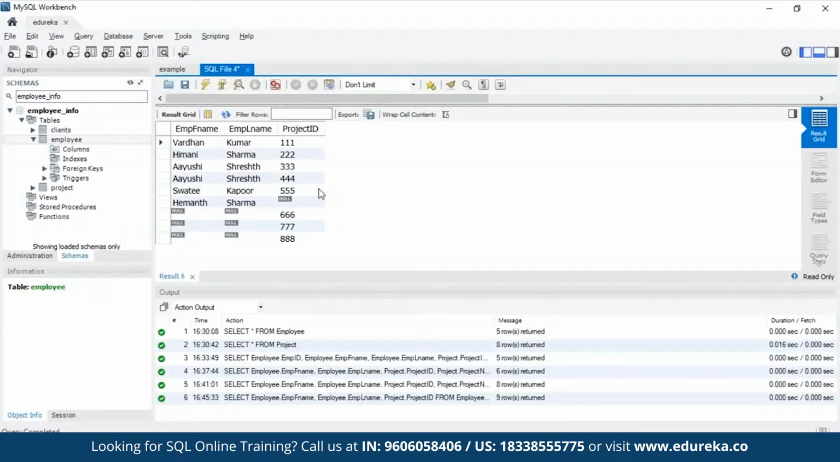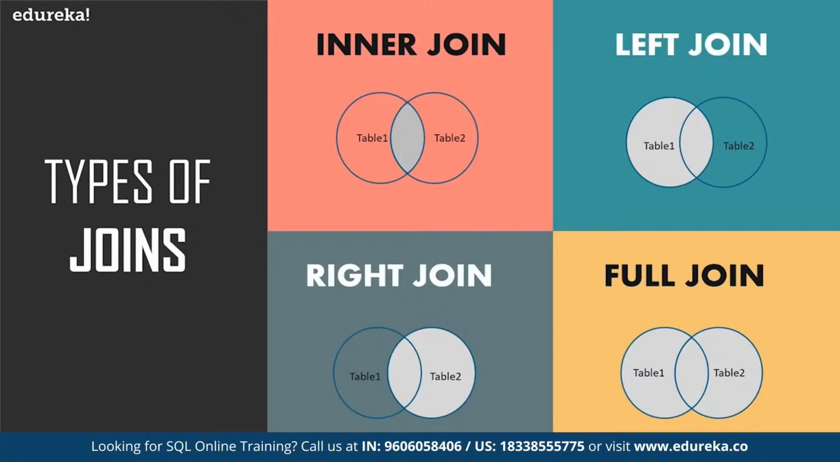So guys, that was about full join. I hope you've understood the different types of joins. The syntax is really simple for all the different types of joins, guys. You just have to change the word in all the different types of joins. For inner join, you use the word inner. For the left join, you use left join. For the right, you use the right join. And for the full join, you use the word full join.